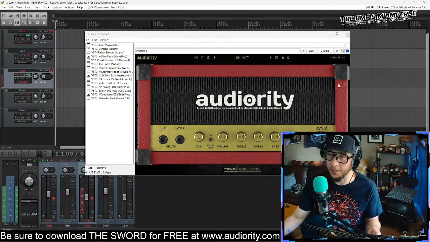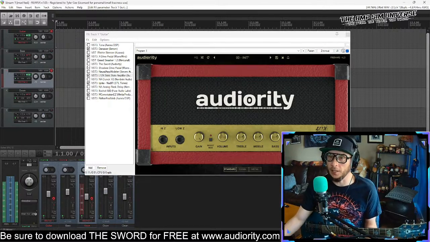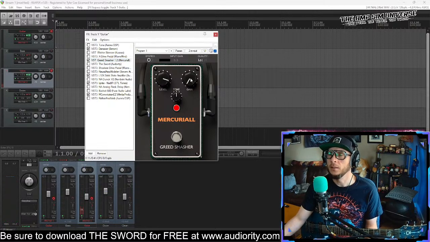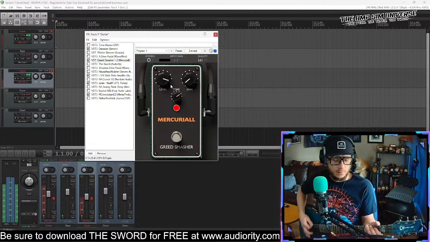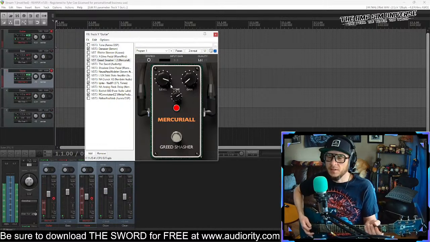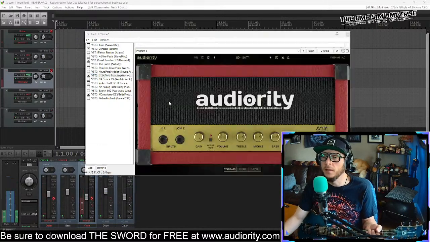That sounds freaking great. I'm really liking that. Let's try a couple other pedals while we're here. Let's try the Greed Smasher. This is also free. That's way too much gain for Lagwagon. It's like both guitars together.